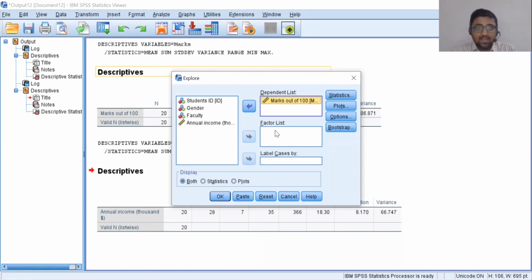Here we have this factor list. So suppose we want the gender-wise bifurcation, so I select gender in the factor list. Suppose we want faculty-wise bifurcation also, so I can also select faculty in the factor list. So simply click OK. When you click OK, the output will be generated.